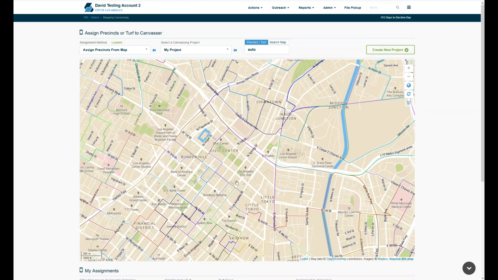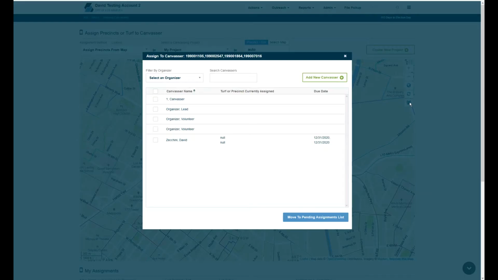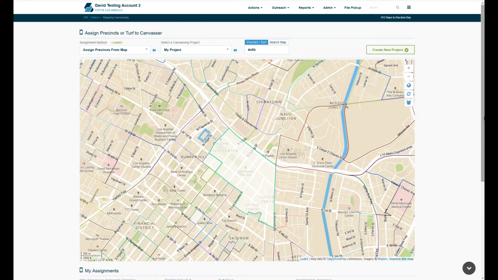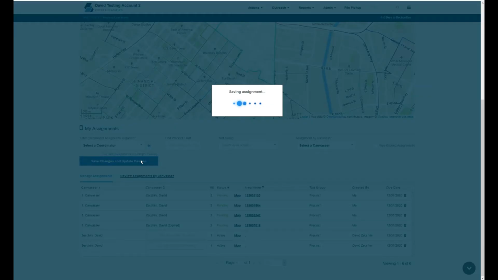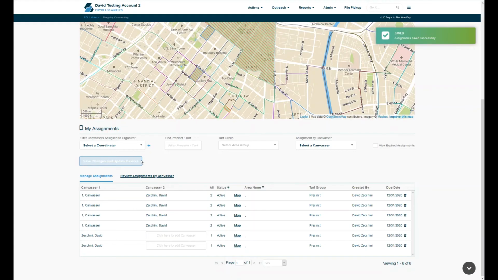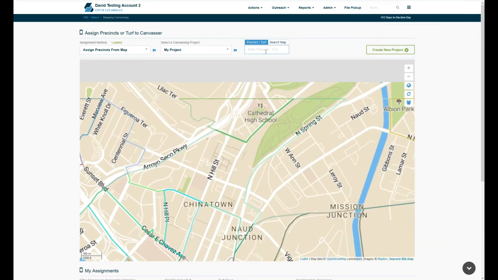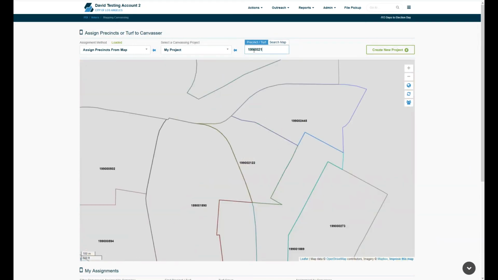You can also click on a single precinct or multiple precincts and click on the 3 people icon in the upper right side of the map. Then in the Assign to Canvasser pop-up screen, you'll activate the checkboxes of the canvassers that should receive this assignment. Just like before, you'll click the Move to Pending Assignments list button to send them over to the My Assignments section down below. Again, you will need to click the Save Changes and Update Devices button to save the assignments and send them over to your canvasser's devices. As a note, you can use the Search Precincts/Turf text box to search for your precincts.